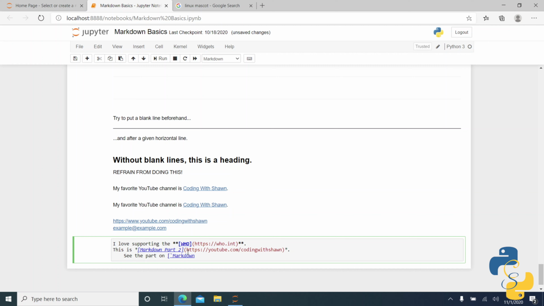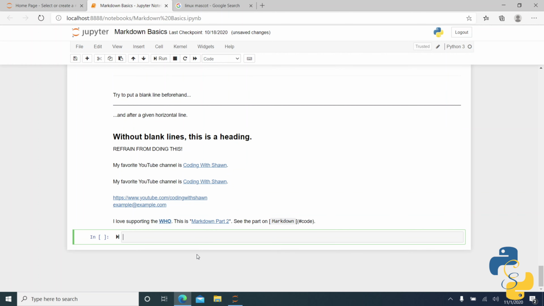Closing backtick is nothing unique here. The closing backtick is literally just another backtick. There's no difference between the opening and closing backticks, by the way. And then we could put hashtag code, for example. We don't need it, but that's just for simplicity's sake. So now, what we have here is, I love supporting the WHO. If we click on this, it'll take us to the WHO's official website.